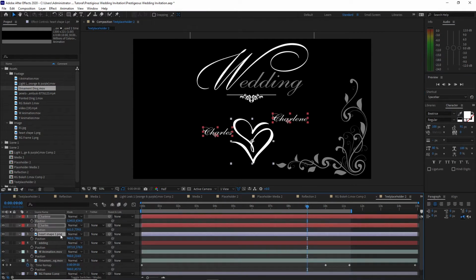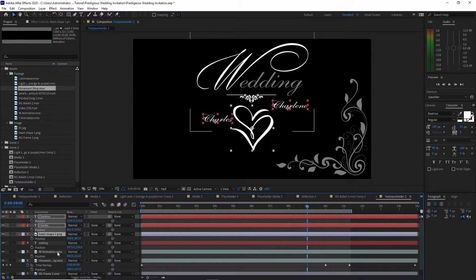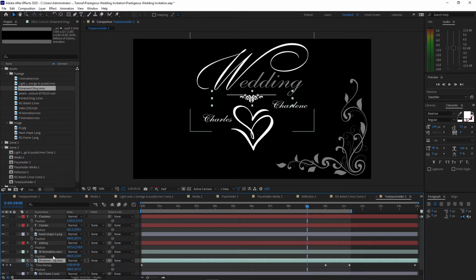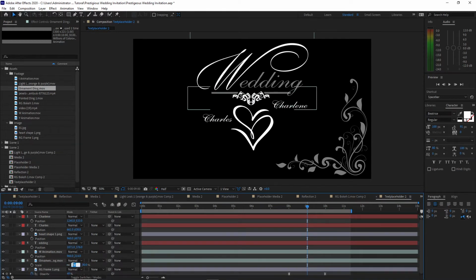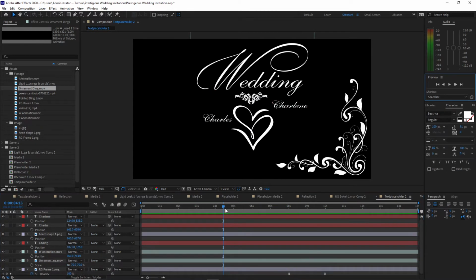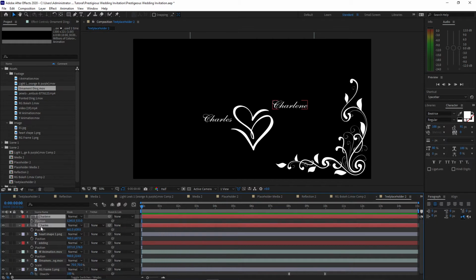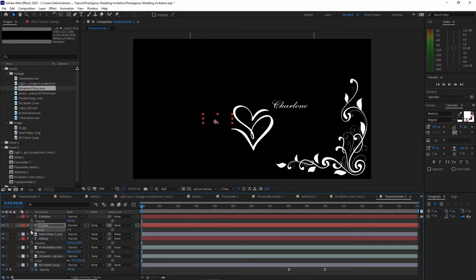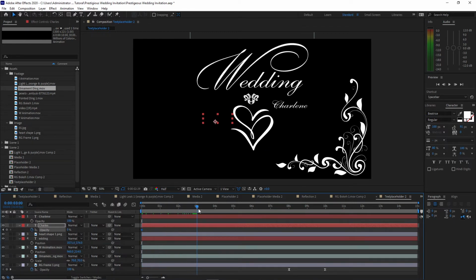I will highlight these three layers and move it up. I will also change the size of the ornamental thing. I will just press S on my keyboard for the scale, maybe 70%. I will move my playhead at the beginning, highlight these three layers and press T for the opacity. Highlight the Charles and make sure that your playhead is at the beginning and make this value 0. Create a keyframe for the opacity and move your playhead to about 3 seconds and make this opacity 100%.